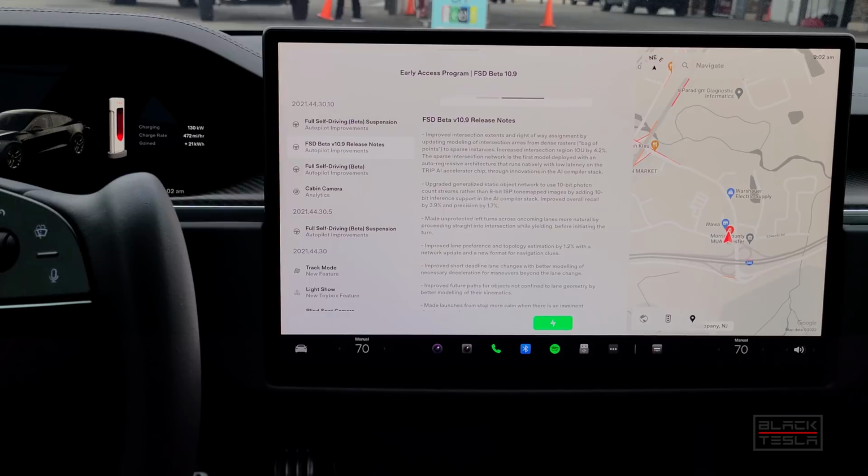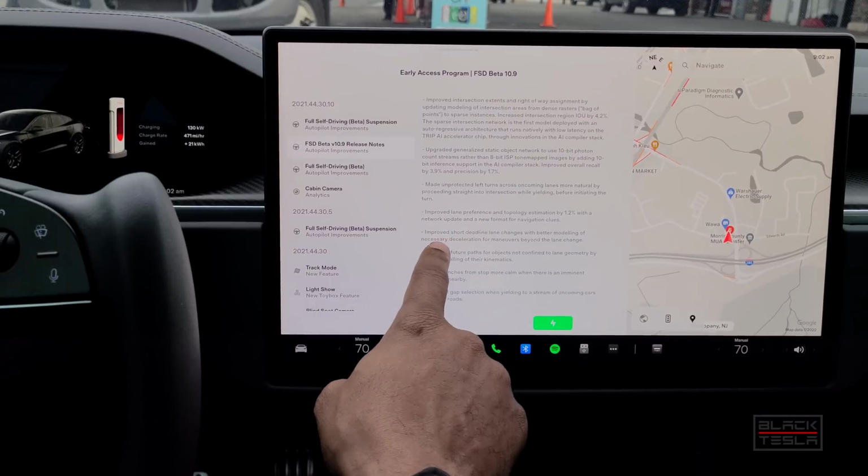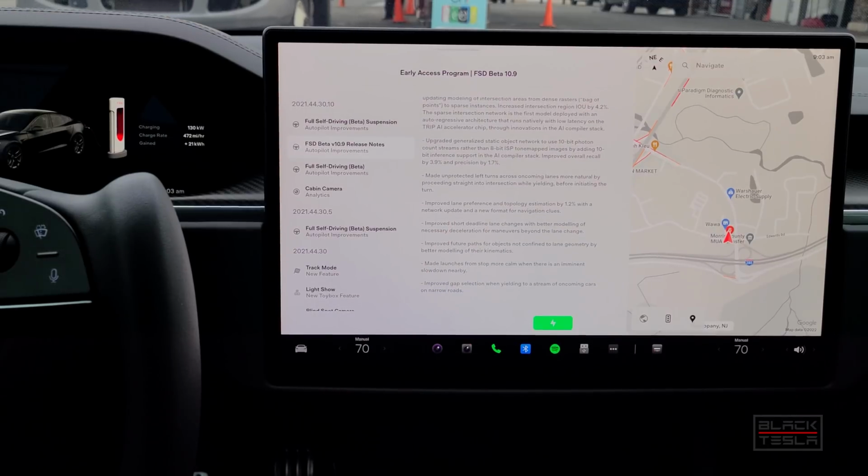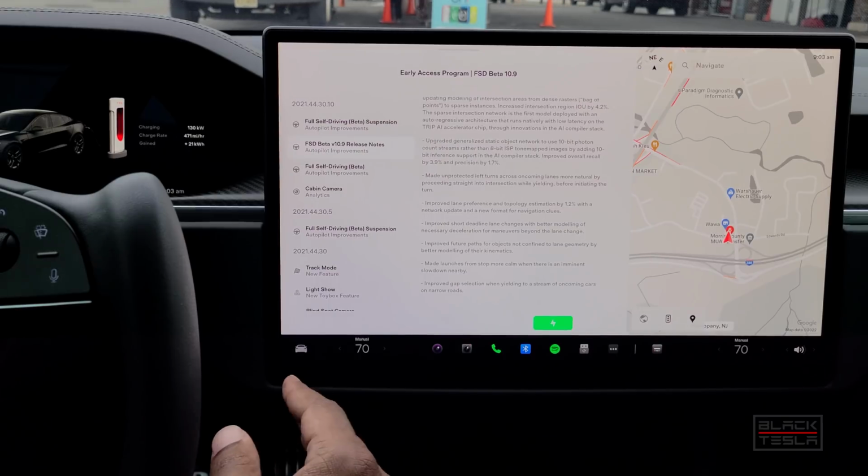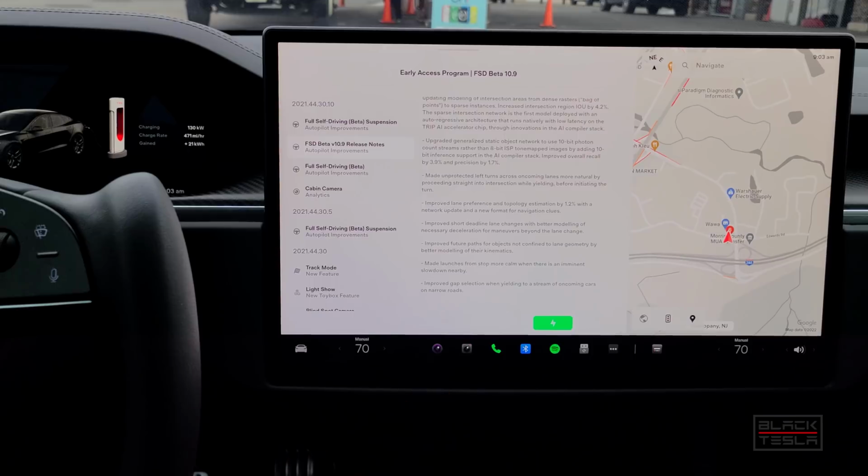Improved lane preference and topology estimation by 1.2% with network update and new format for navigation clues. That's pretty cool. Improved short deadline lane changes with better modeling of necessary deceleration for maneuvers beyond the lane change. Again, just talking about making lane changes, then having to make an abrupt maneuver after that, making sure that the car is slowing down enough so it feels more comfortable and confident when it does so.